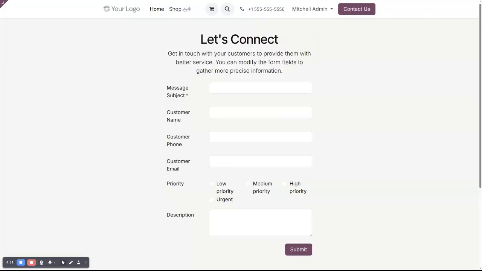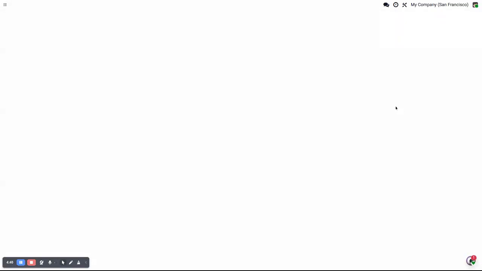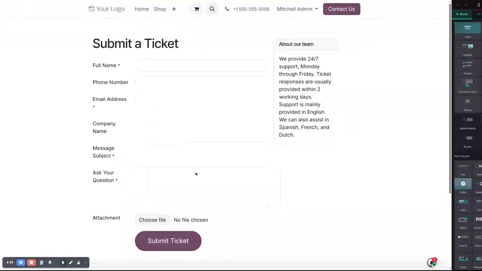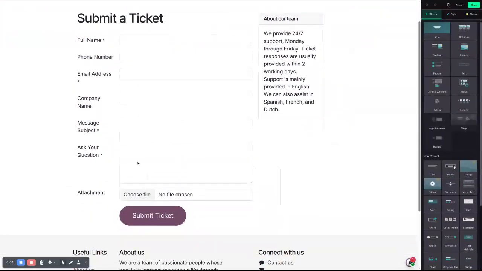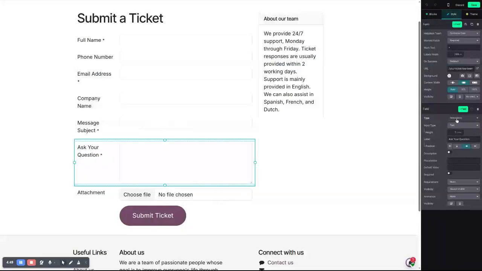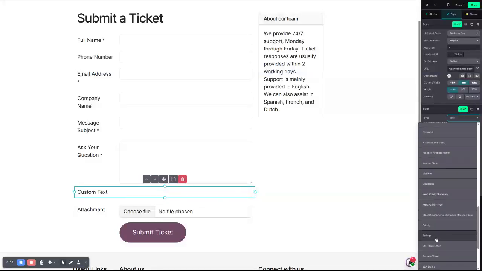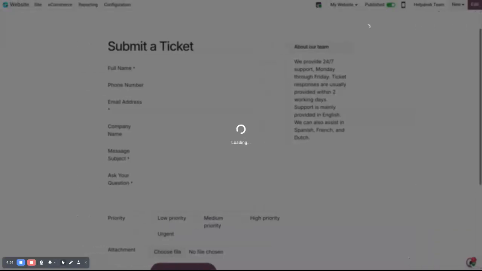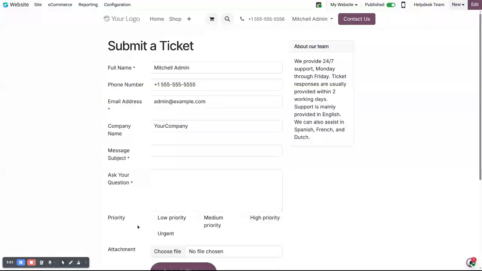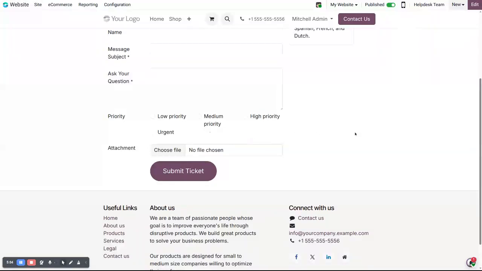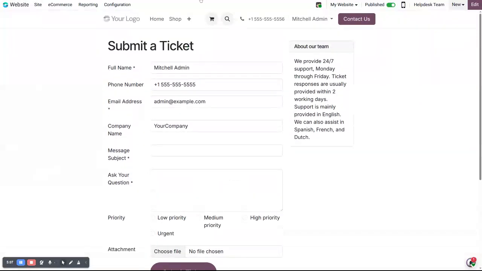Let's say if I go to this form, and I want a new field, for example a priority field. If I add a priority field, it will be automatically created with these options and the customer can select. So this is how we can activate this website-side helpdesk ticket submission form.